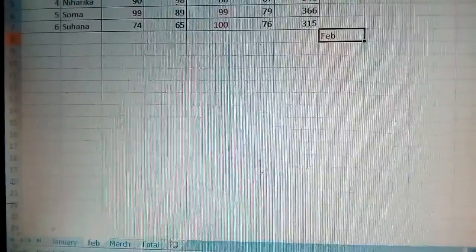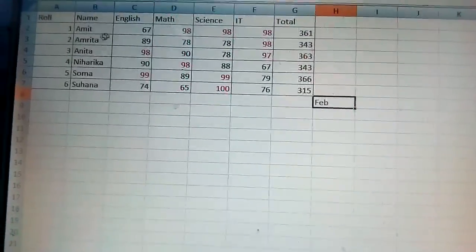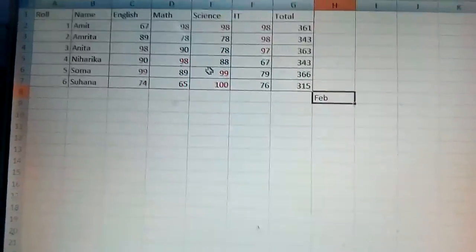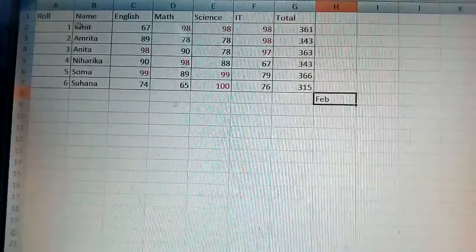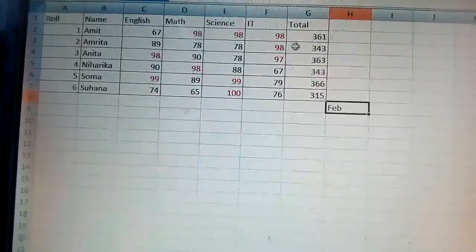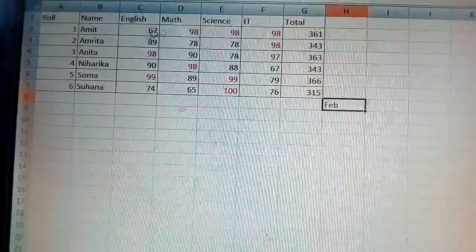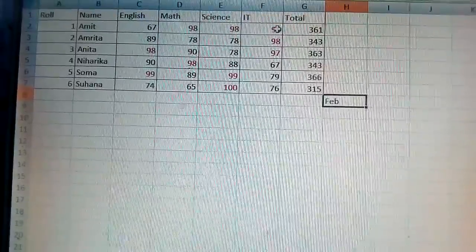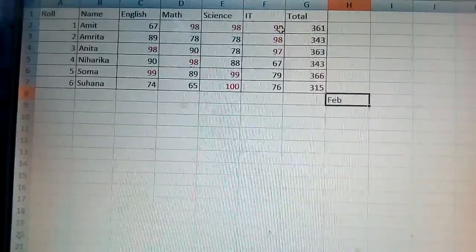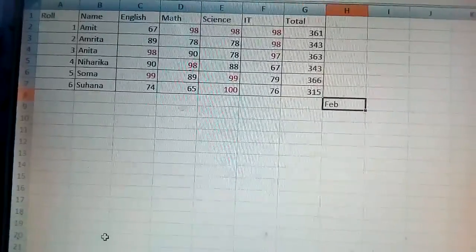Okay, so this one we have done for the month of January. Okay, so this one is a table where roll number, name, English, math, science marks, IT marks, and then total of that. Total, I think all of you know, equal to sum, and then select these subjects. Okay, and then close the bracket. Press the enter key, automatically it will come.